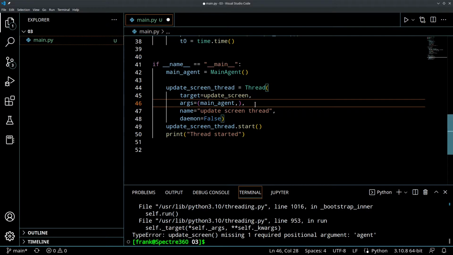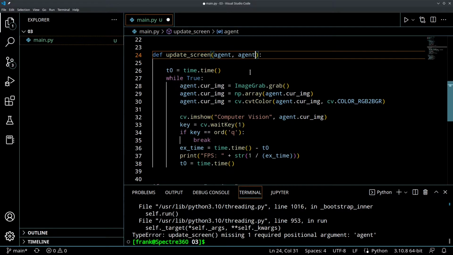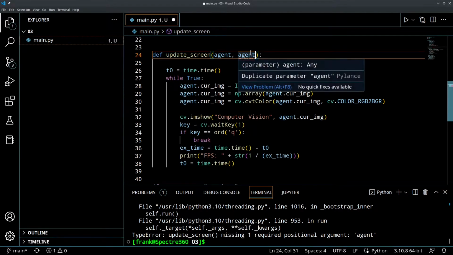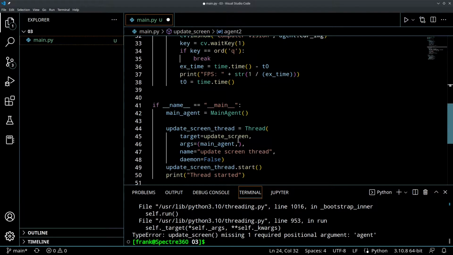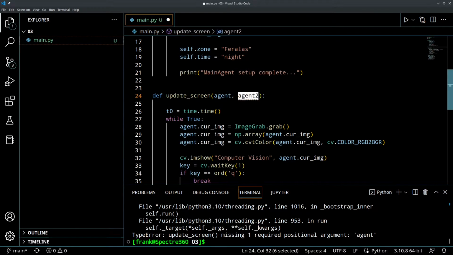Okay. And this is a tuple that can take multiple arguments. So if for some reason we had some sort of thread that took two agents, agent 1, agent 2, we could put multiple arguments in there. That's how that works, but we're not going to need to do that here.